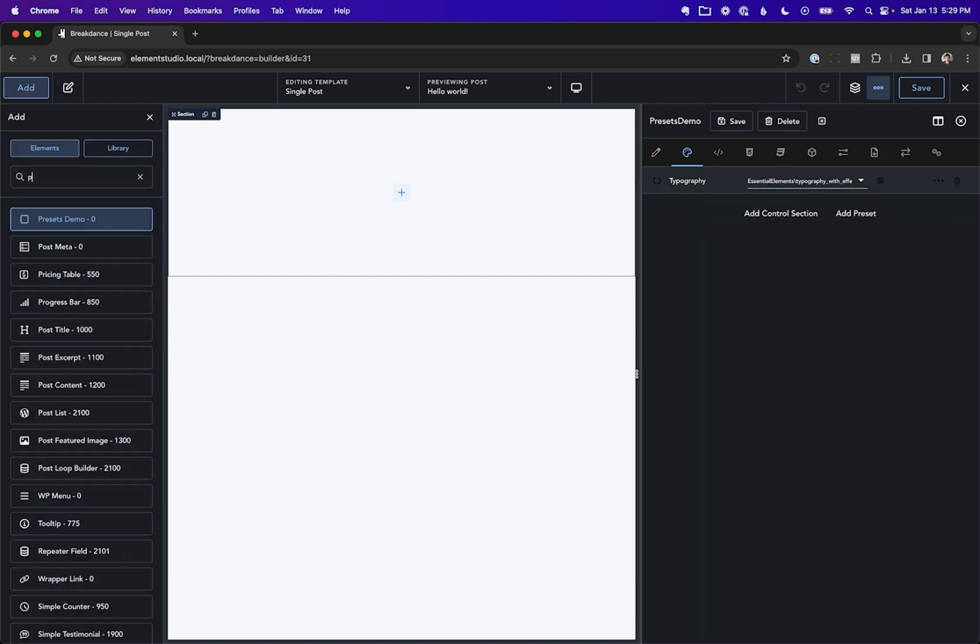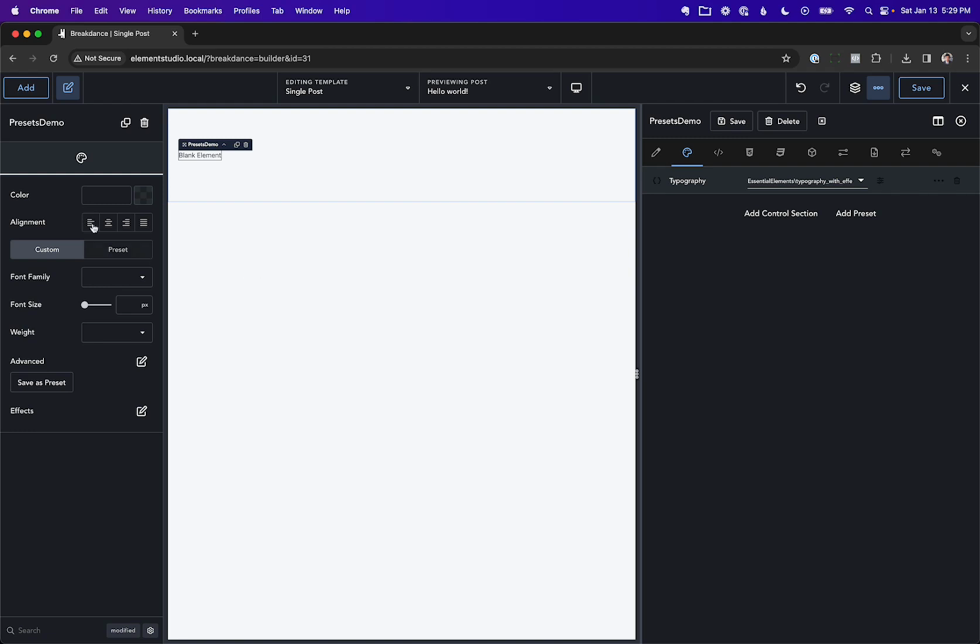And now let's add our element to the page. And here we go. Here are our controls: typography with effects, all the typography controls, and alignment. And to use this preset, we use a macro to render the CSS for the controls in the preset.